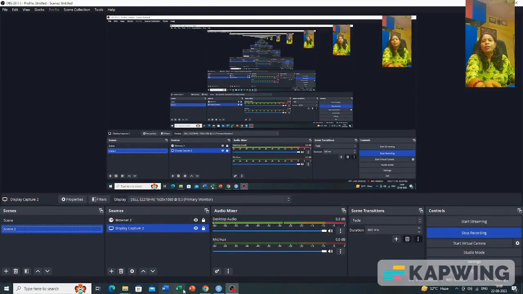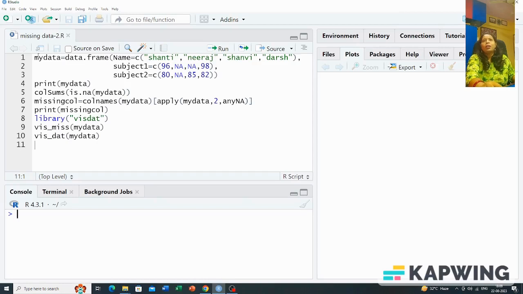So there is one variable, my data, and I have to declare a data frame having three columns: name, subject 1 and subject 2. All the columns have four different values. Name has character values, and subject 1 and subject 2 have numeric values. In subject 1 you can see there are two null values, and in subject 2 there is one null value.